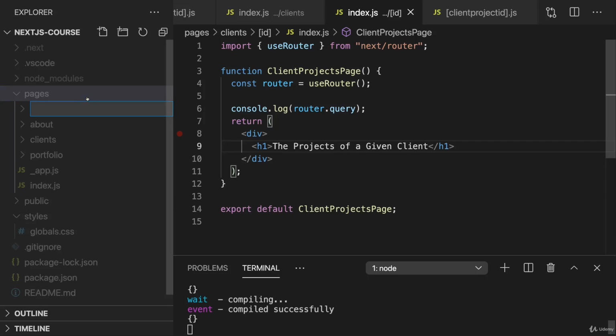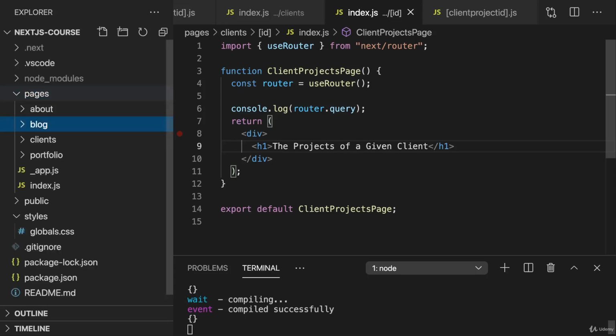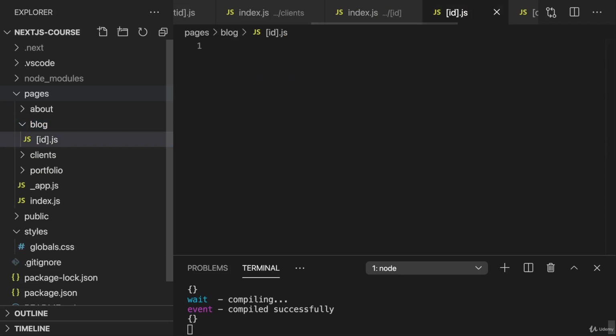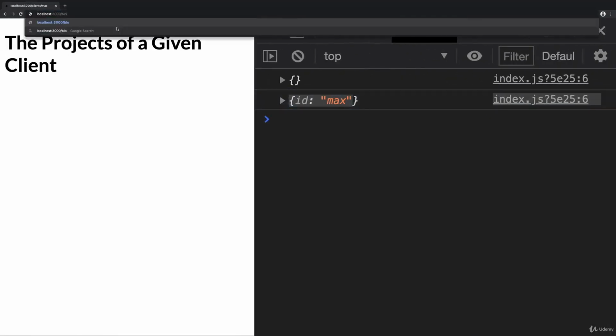Let's say we also have a blog subfolder, and now we might have different ways of loading blog posts. For example, we could get just the slug, just the ID of a blog post. So therefore, of course, in there, we could add a file named id.js. But maybe we also want to support other URLs for loading a single blog post. For example, we want to support /blog/ the ID of a post, but maybe we also want to support /blog/2020/12/ the ID of a post to only search for this post if it was released in December 2020.